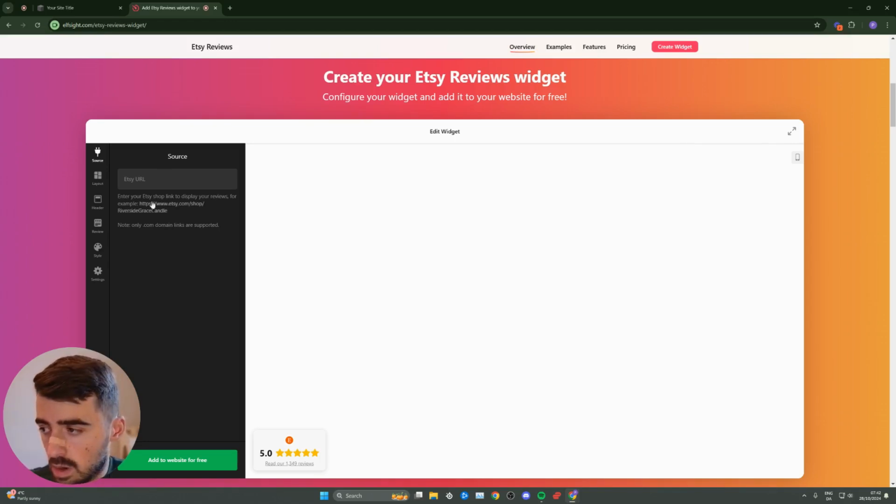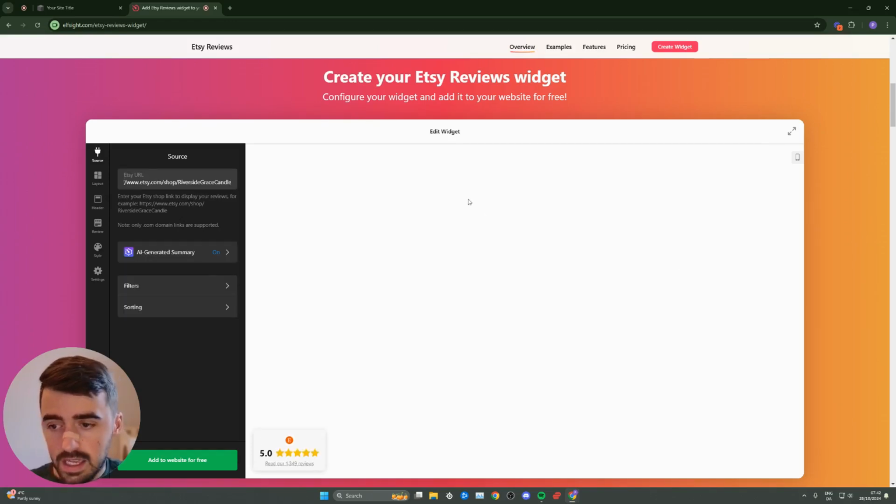In my case, I'm going to go for the example here because this is just a tutorial, but here you'll be given a brief description of what you can enter. And yeah, once you've added the link, shortly after, you should see your widget displaying the relevant reviews. Once that's done, at the bottom here, you will see some more buttons appear.